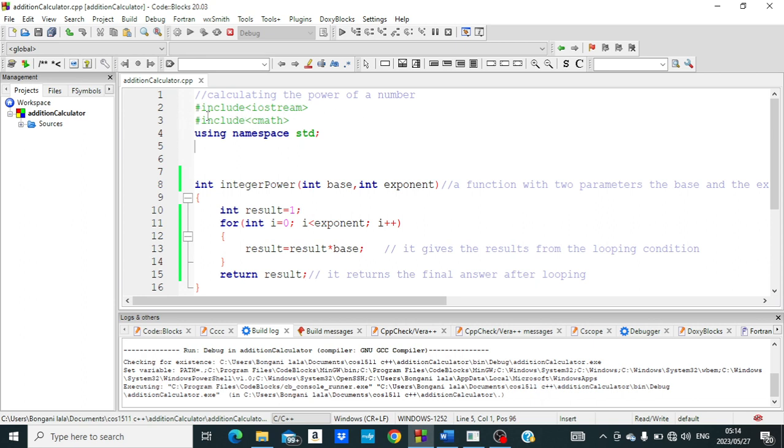So we'll start by saying hashtag include iostream. Okay, hashtag include cmath. This one is not required, right? You can just say hashtag include iostream, using namespace std. It's going to be fine, it's still going to work. So we're going to say int.